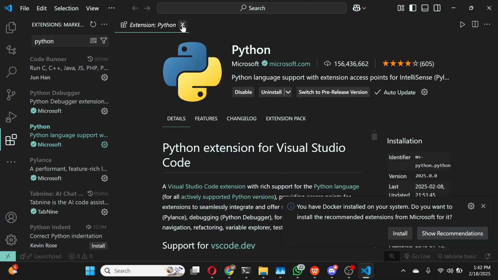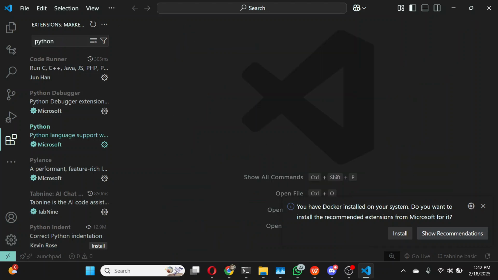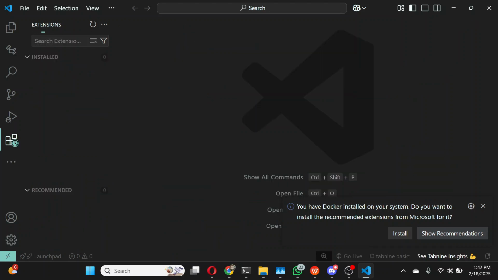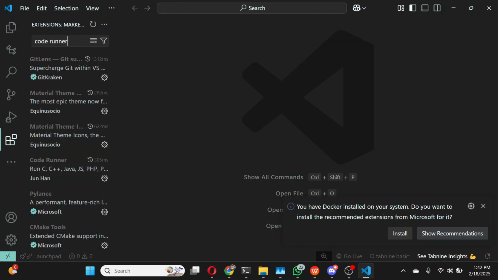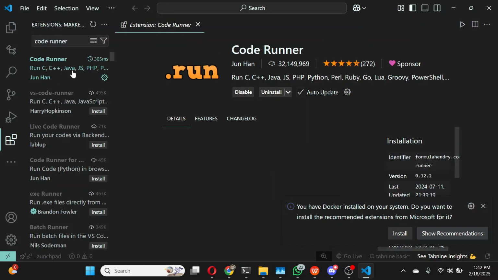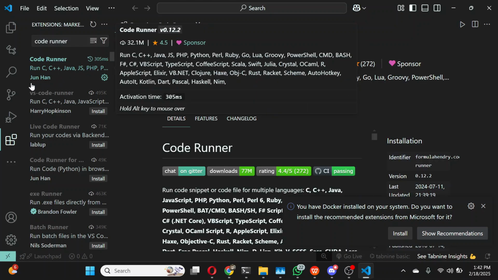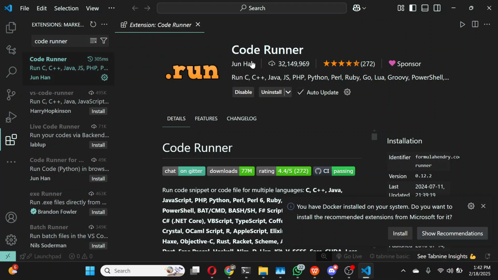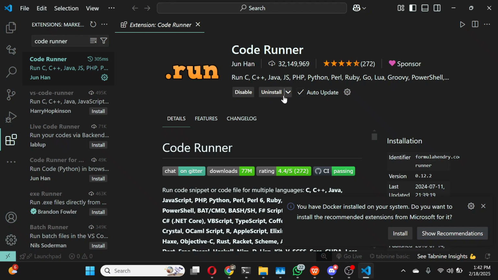Now, the next extension that we need to install is called Code Runner. I want you to type code space runner into the search bar, and I want you to click the first one. So the first one that comes up, which was created by Jun Han. I might be butchering that pronunciation, but this is the one that you should select. As you can see, it's just called Code Runner. So I want you to install this extension.